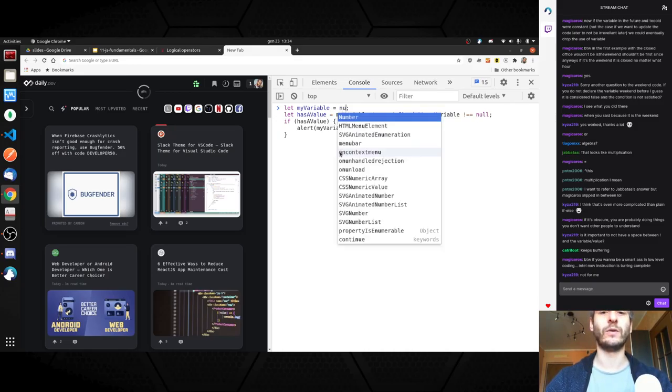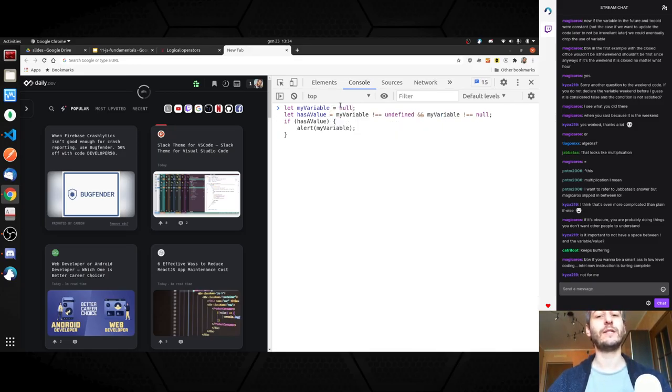Variable is equal to null this time. If variable is equal to null, then the variable is different from undefined. So this statement is true. So I have to inspect the second part of this AND, and variable is not different from null. In fact, it's actually equal to null. So this if is false, so it's not going to alert anything.